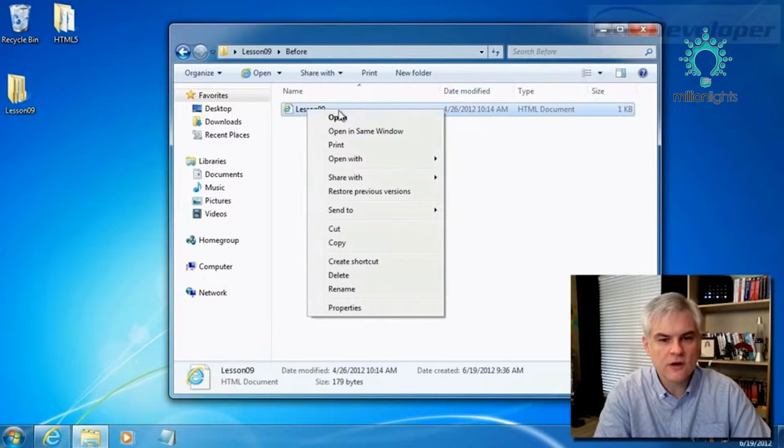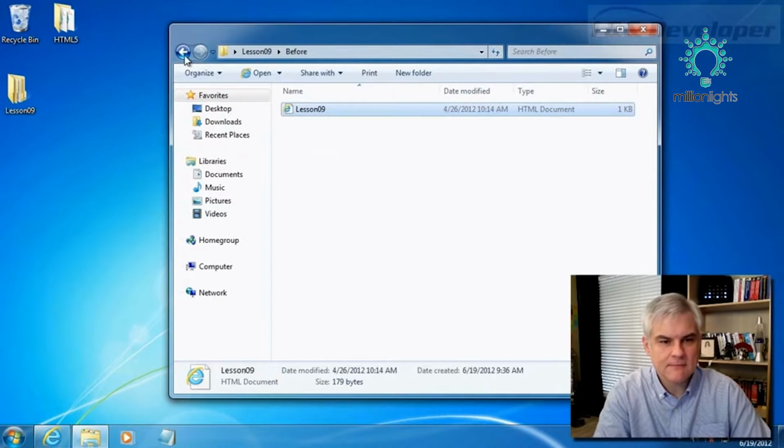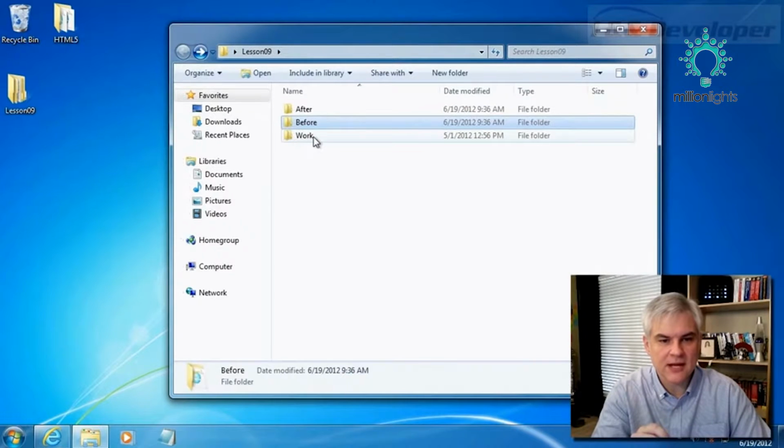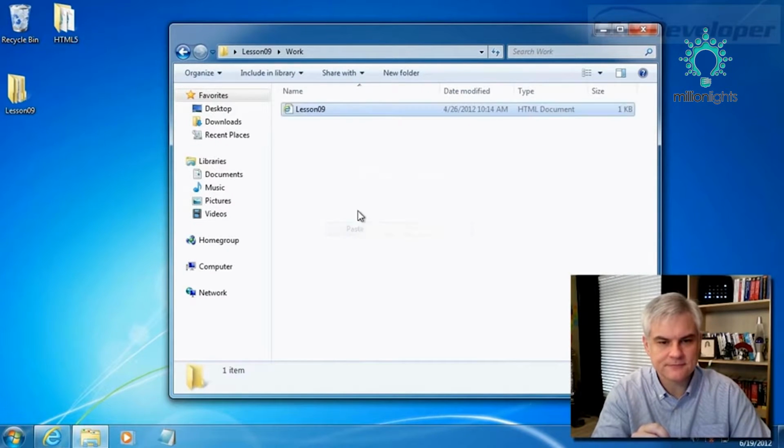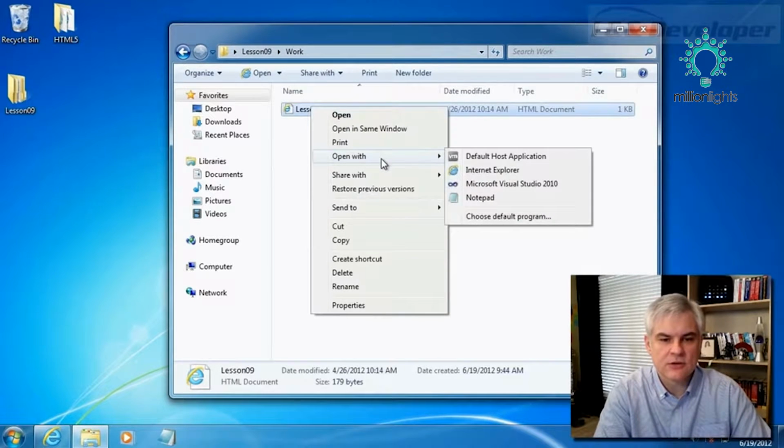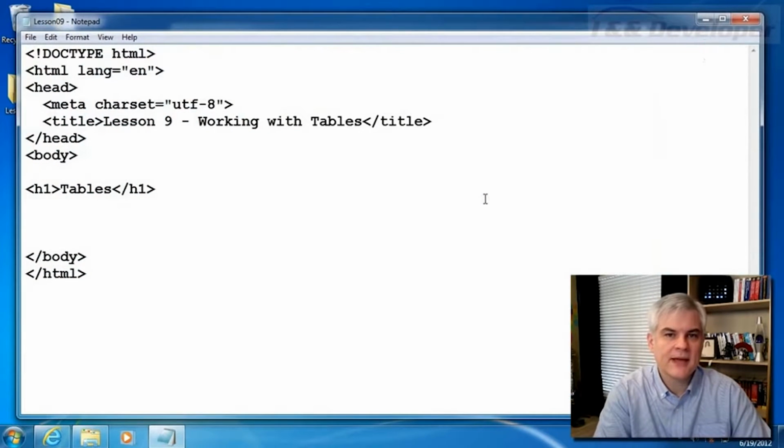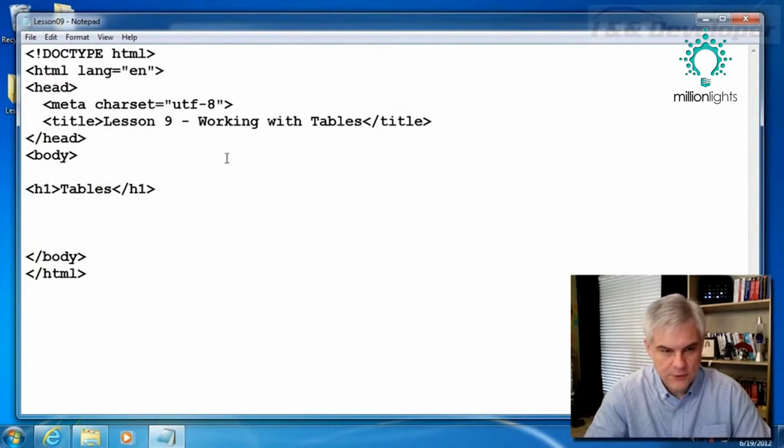So we want to take the before, and we're going to copy the lesson09.html file in the before folder, and copy it into the work folder. And so here's where we're going to do our work. We're going to open this up in Notepad. So I'm going to right-click, open with Notepad. Use whatever technique is comfortable for you.